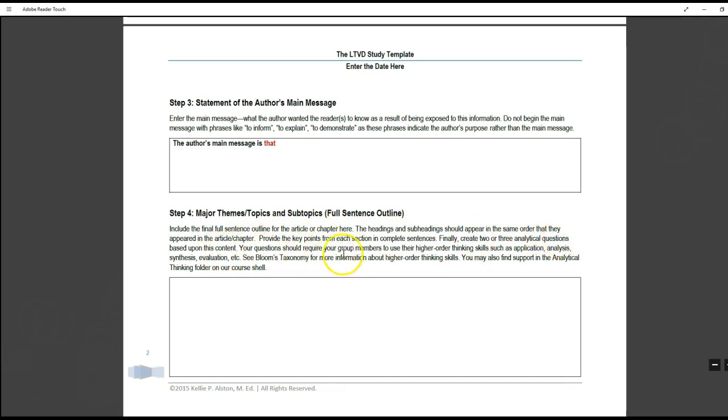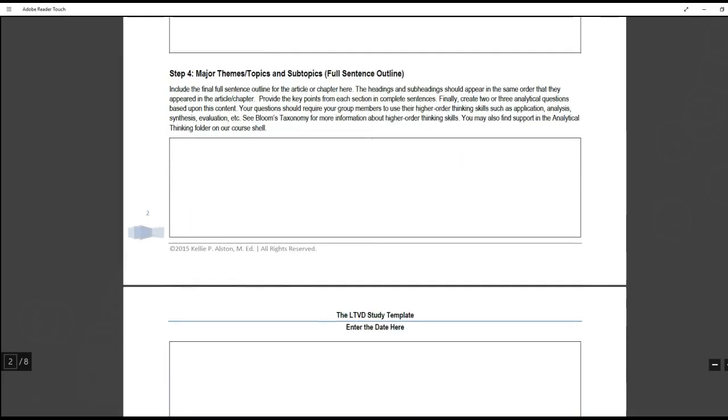Your questions should require your group members to use their higher order thinking skills, such as application, analysis, synthesis, evaluation, etc. See Bloom's taxonomy for more information about higher order thinking skills. You may also find support in the analytical thinking folder on our course shell. So I have a folder that is devoted to helping them think analytically and has documents such as Bloom's taxonomy, verbs revised, just lots of resources for them in a folder.